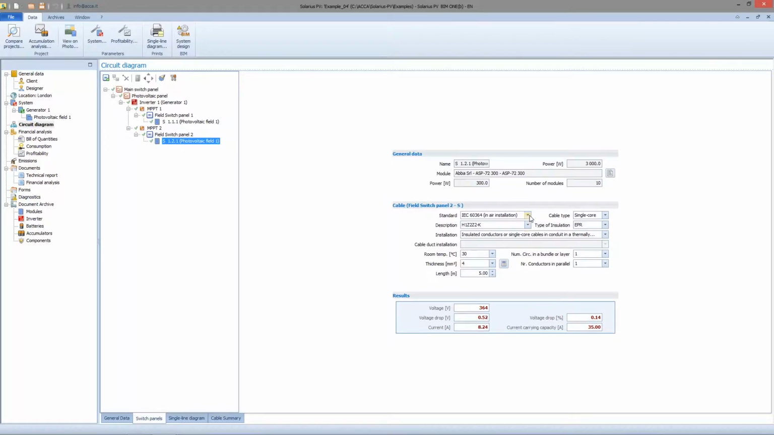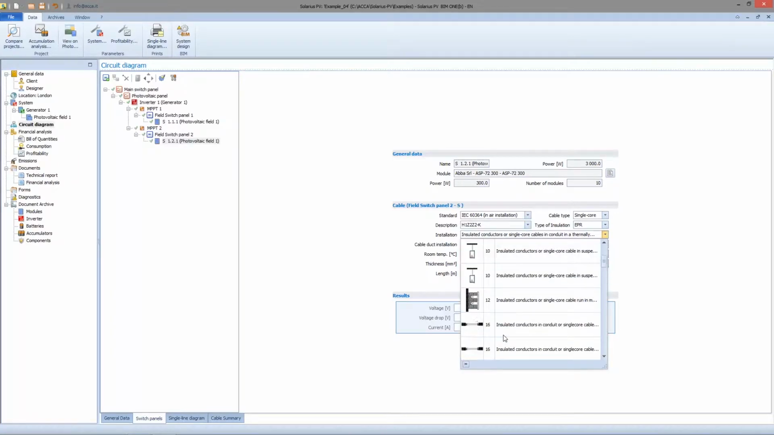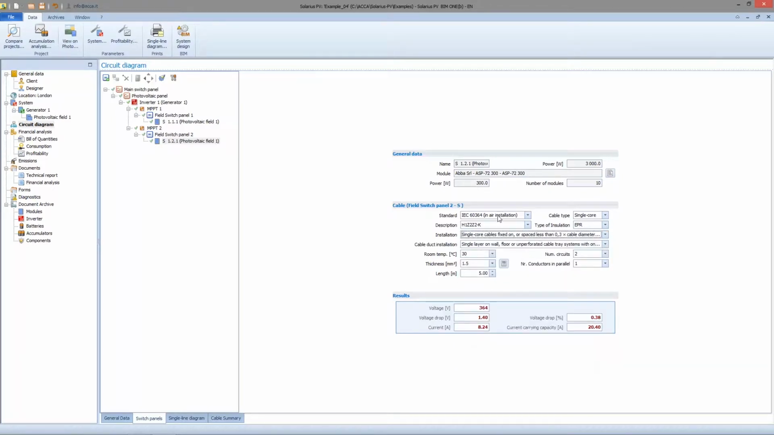If I select the string connected to the switch panel, string number 2, I can choose if it's in-air installation or underground installation. If it's in-air, I can choose the type of installation, how it's done by the law, by the normative. I can also choose the cable's description. If I don't find the correct description, I can always go in the row and write a new one.